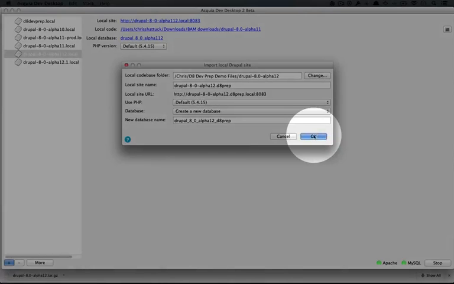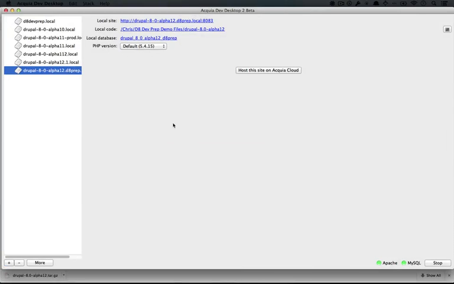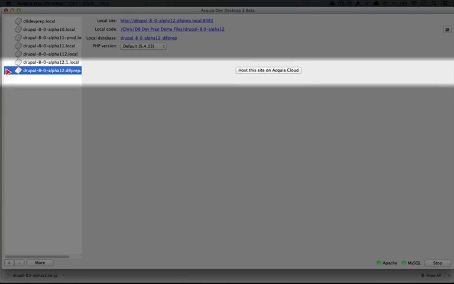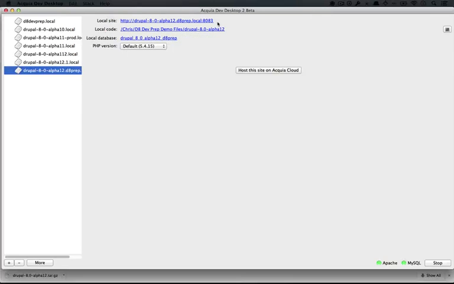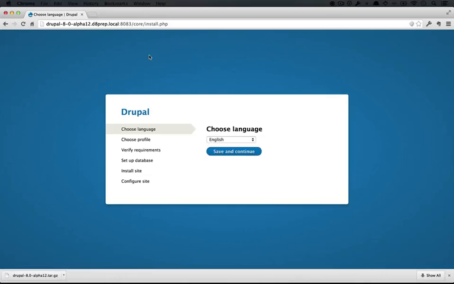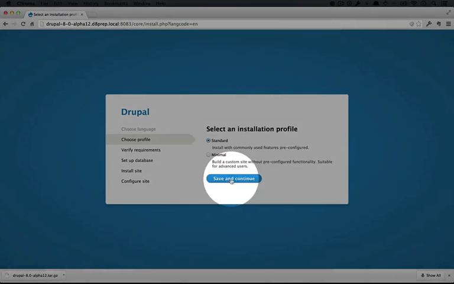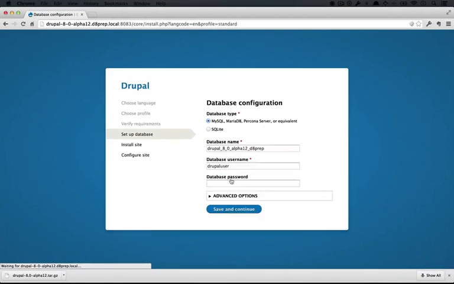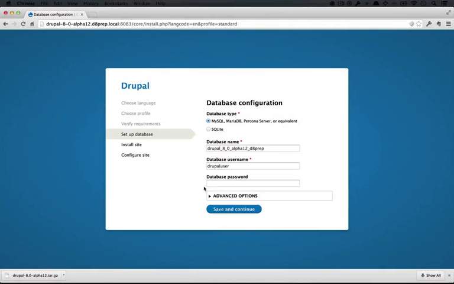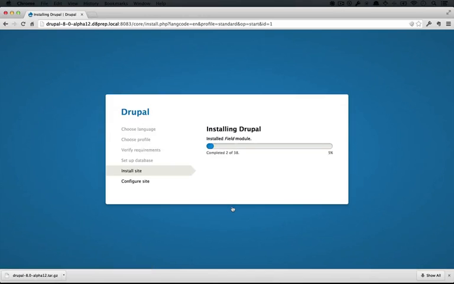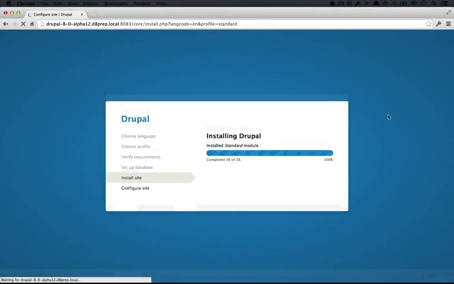Let's click OK. Now, at least in this version of Dev Desktop 2, it doesn't launch the site immediately. We have to actually go to the site by clicking on this local site link here to pop it up. So I'm going to click on that, which will take us to the installer. We'll click Save and Continue. We'll keep it at the standard installation profile. We'll leave everything here as is. Dev Desktop has already pre-filled our database settings, so we can just click Save and Continue. Installation will take just a minute.